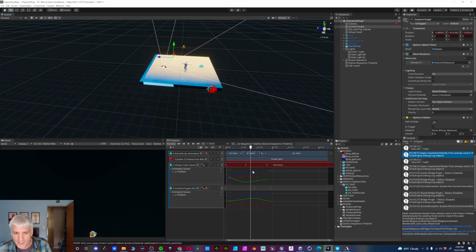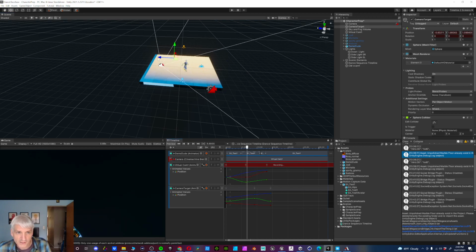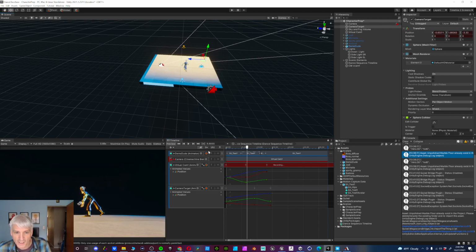So here, I still don't like the position of this target. Deleting those keyframes really made it a little bit unhappy. And so here I moved it, but again, I'm not recording it. So I need to make sure that I go back into record mode. And then I'm just going to move it a tiny bit to record a keyframe.